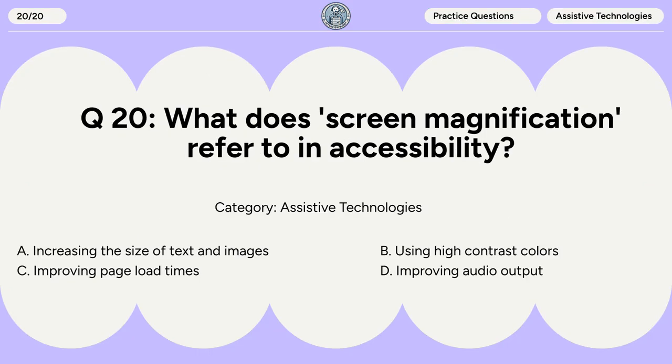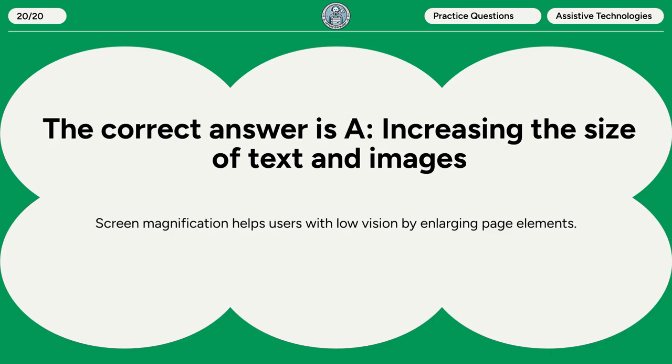Question 20. What does screen magnification refer to in accessibility? A. Increasing the size of text and images. B. Using high contrast colors. C. Improving page load times. D. Improving audio output. The correct answer is A. Increasing the size of text and images. Screen magnification helps users with low vision by enlarging page elements.